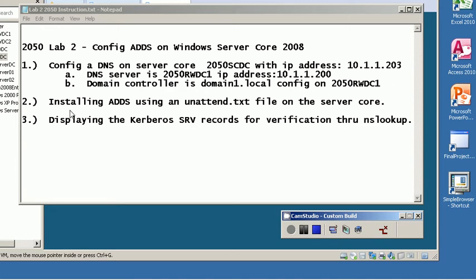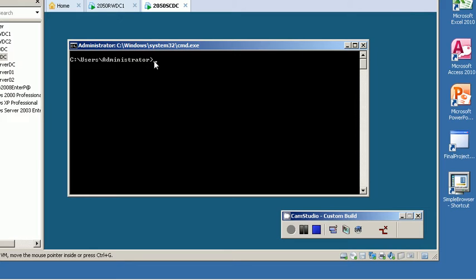10.1.1.200, and this server core has an IP address of 10.1.1.203. We're going to be installing the Active Directory Domain Services using an unattend file on the server core, and we'll be using DCPromo. And then once we've completed and rebooted, we're going to display the SRV records to verify through an nslookup. So we can close this out.